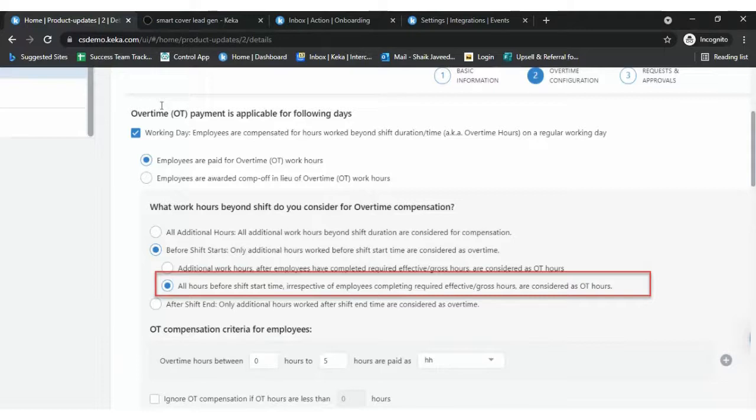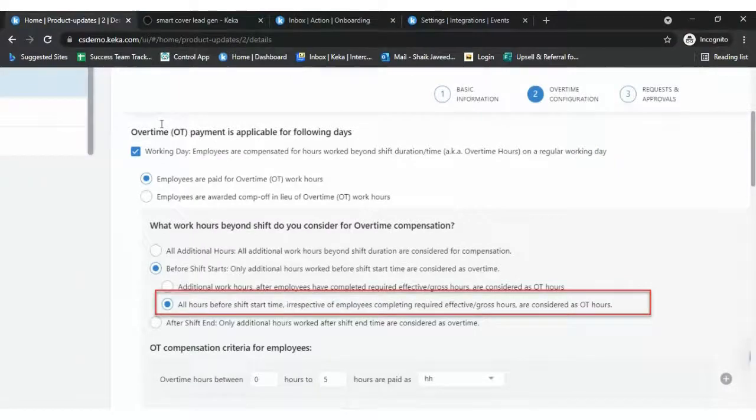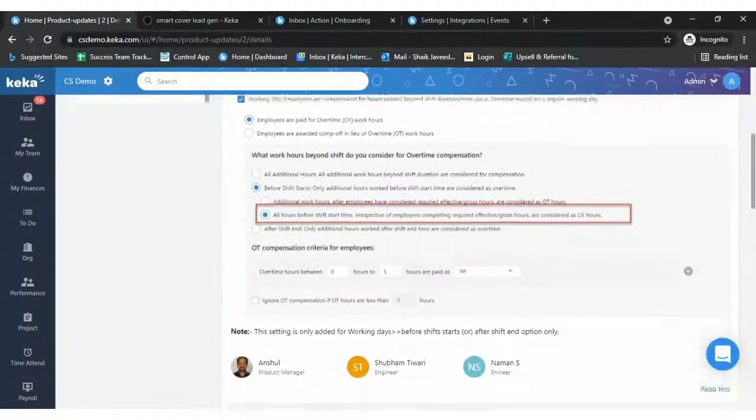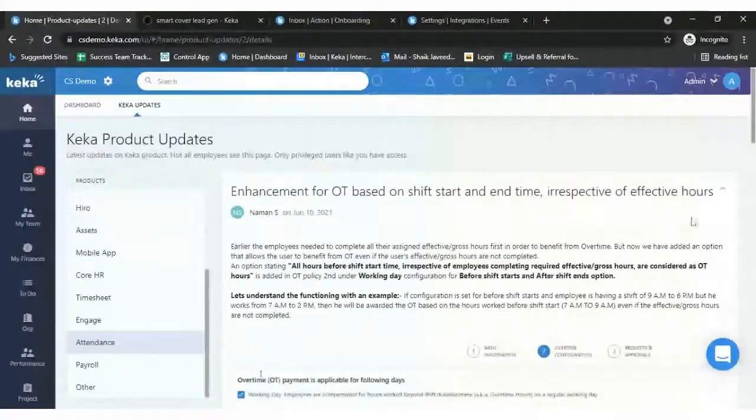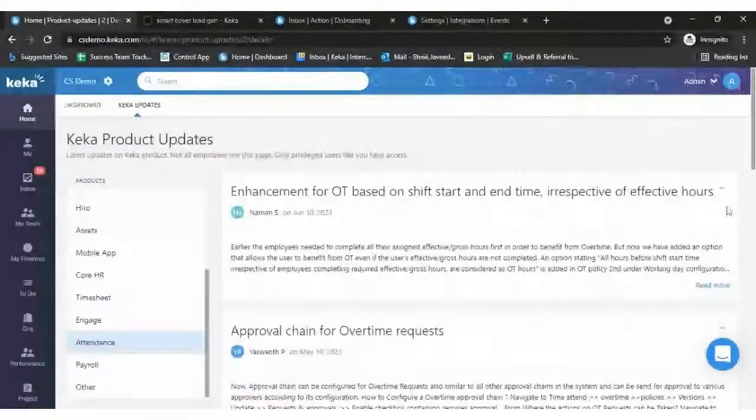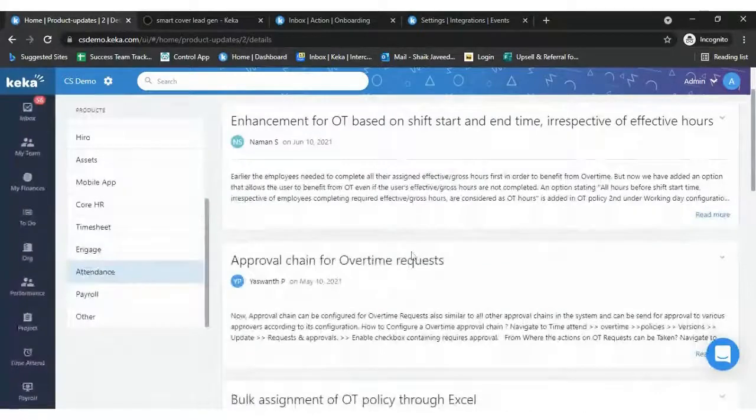and you want to provide the OT for those 2 hours which he did prior to the work hours, you need to select this option, which is all hours before the shift start time. Once you enable this, the system will auto capture all the hours even before the shift hours for the OT calculation, right?